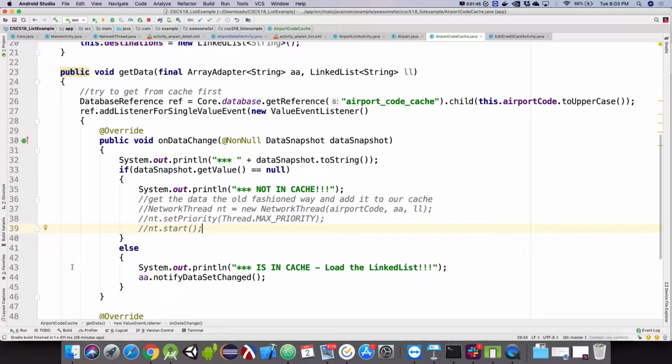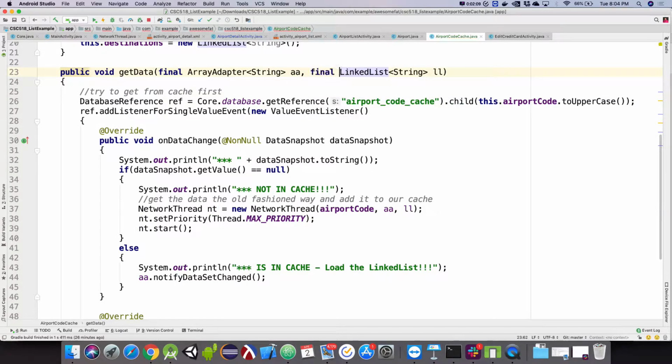So how do we get data the old-fashioned way? Well, we call our network thread. We were setting the priority. I think we didn't really find that made a difference, though. All right. I'll leave it there, but I don't really think it's helping. Let's see. Okay, yeah, this guy needs to be final as well. So I have my two parameters coming in here, my array adapter, and my linked list.